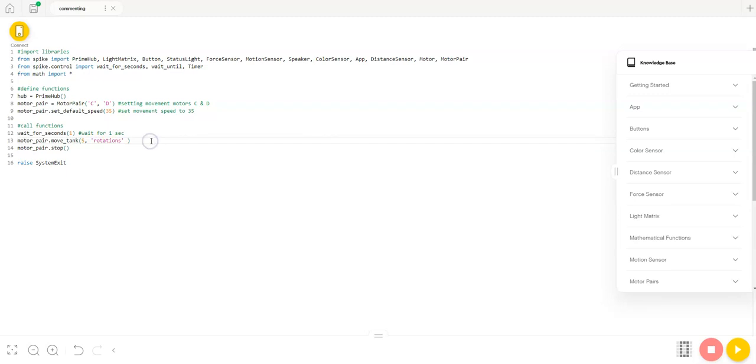Now the next line, I am going to, again, move my motor pair, C and D. I'm going to use move tank, which again, all of this is in our knowledge base, and I will definitely go over them in further videos. But I'm moving my tank, aka moving both of my motors same direction, same time, and I'm moving it forward for 5 rotations. Right, so this is my value, and this is my unit. So here I was going to be move forward 5 rotations. And motor pair stop, well, I'm going to stop.